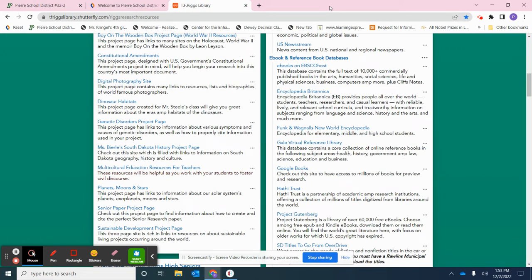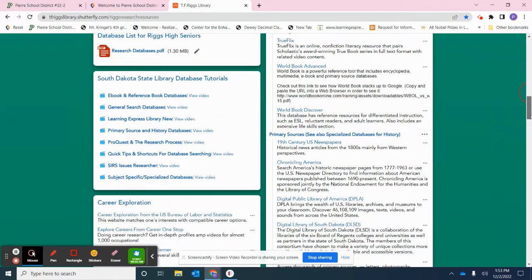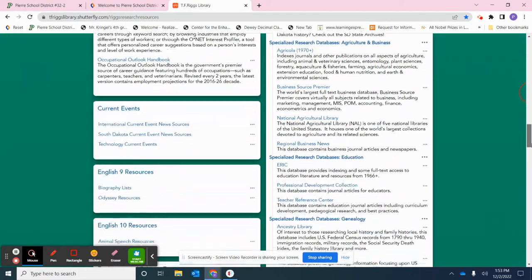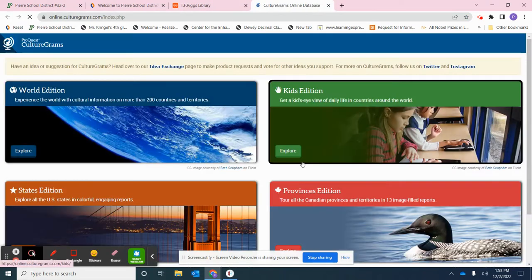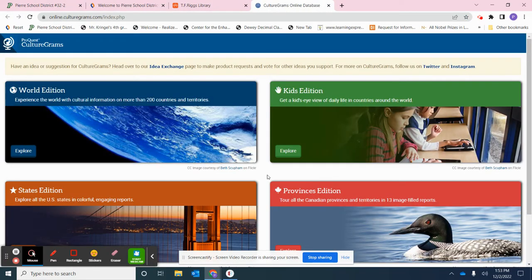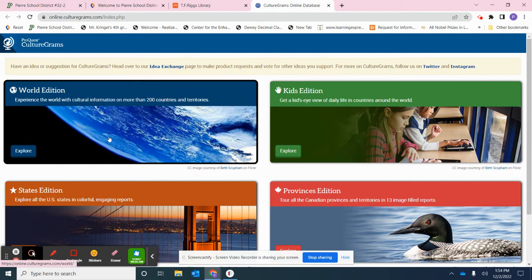The other one that's going to be great to use is called CultureGrams. And to get there, we're going to scroll down on the page. We're still on the right-hand side of my library page here. We're going to scroll down to Specialized Research Databases Geography. So under that heading, you'll see the database CultureGrams. And if I click on that, that takes me into this database here that has great information about cultures. And I'm going to say that we're probably going to use most likely this World Edition version of it. So we're going to click on this World Edition.